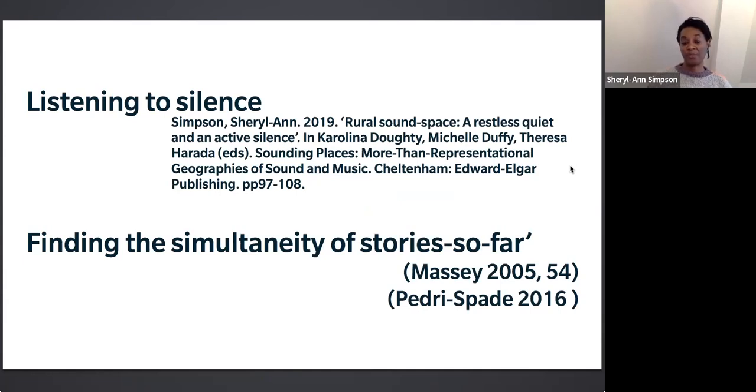Part of that has been methodological, where I've had to listen in a really different way compared to the work I've done in urban places. I can't just show up and assume that stuff's going to be happening or that it's going to be really visible to me. I've had to listen in really distinct ways to these rural places. And part of that is listening to silence as signal as well.